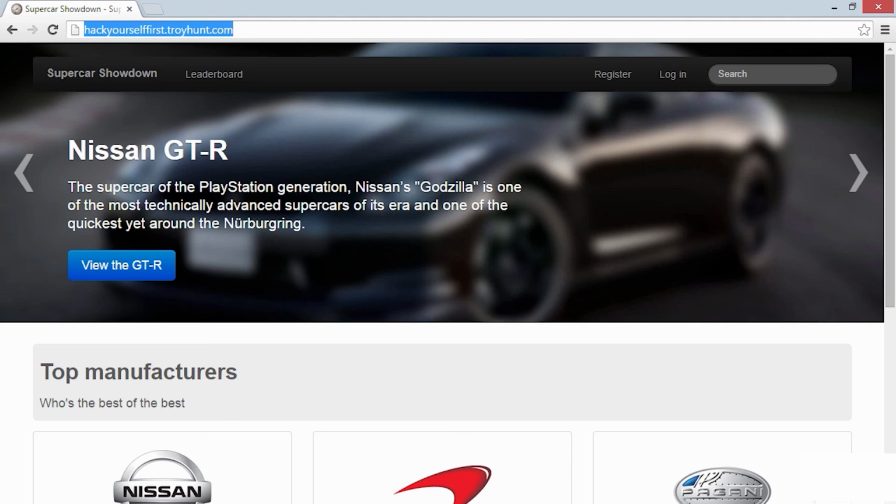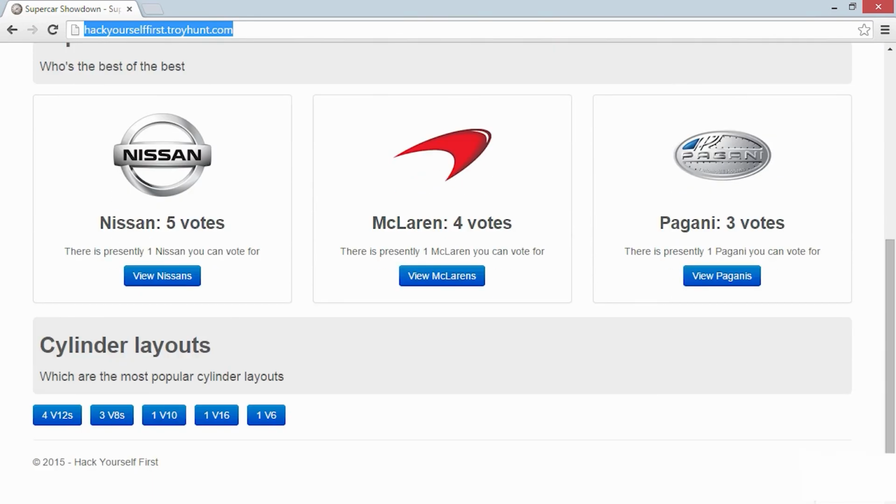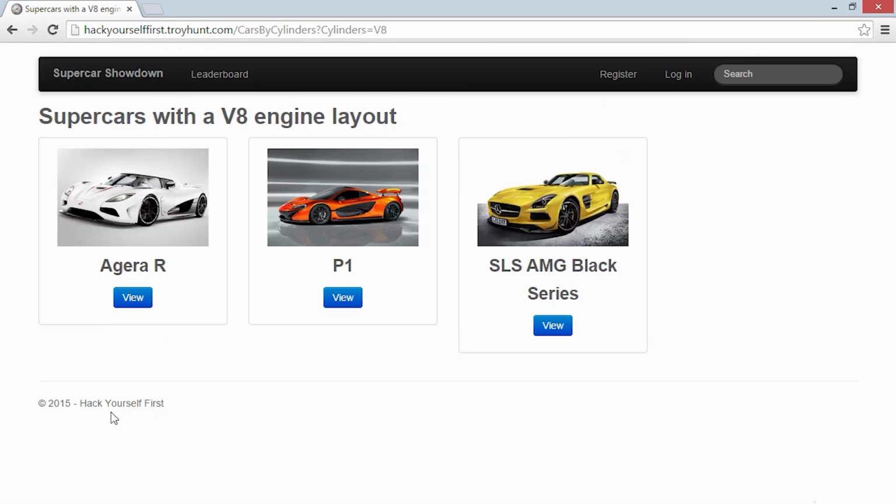What I want to look at now though, is right down the bottom of the page. So let's scroll down and we'll see that there's a section here on cylinder layouts. And what we can see here is that we have a different number of vehicles for different cylinder configurations. So for example, we've got 3 V8s. Let's go and have a look at those guys.